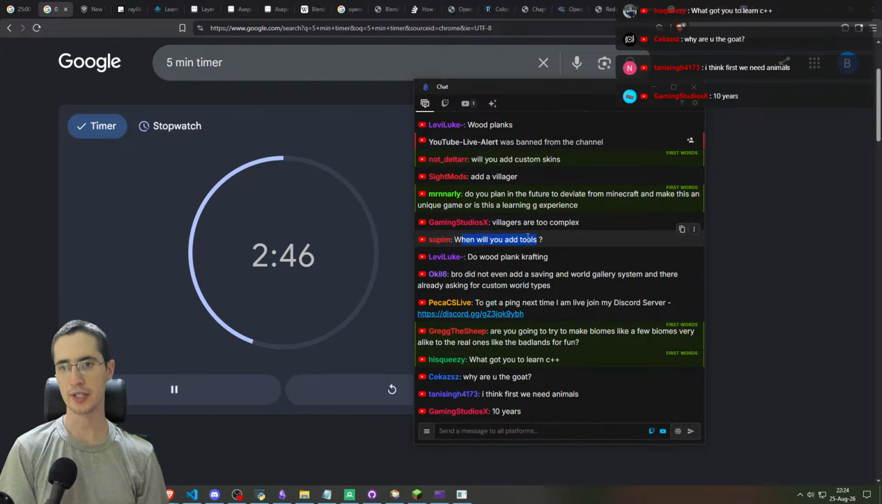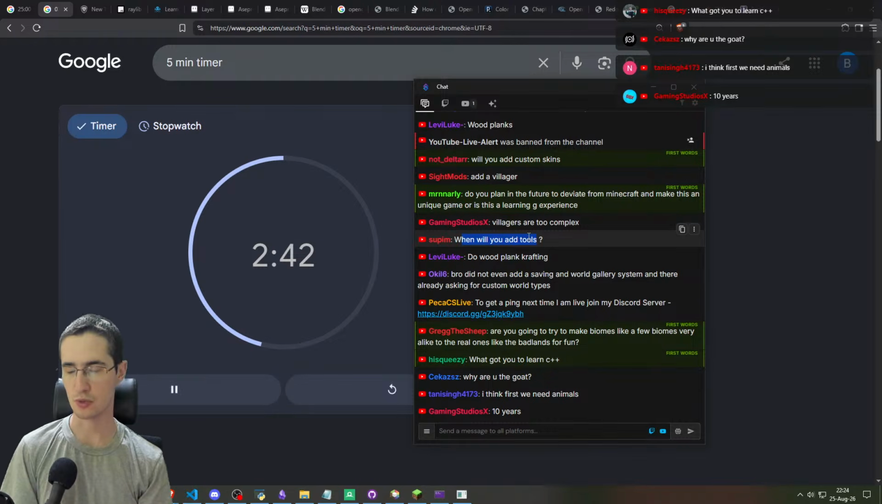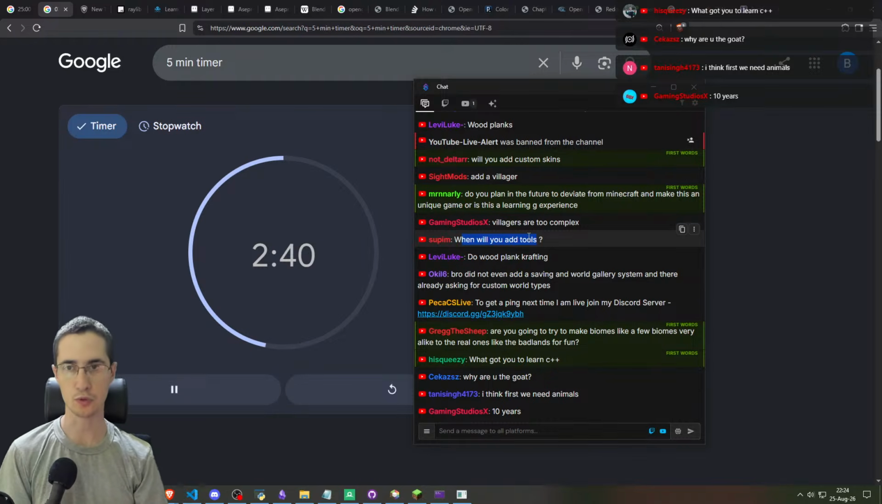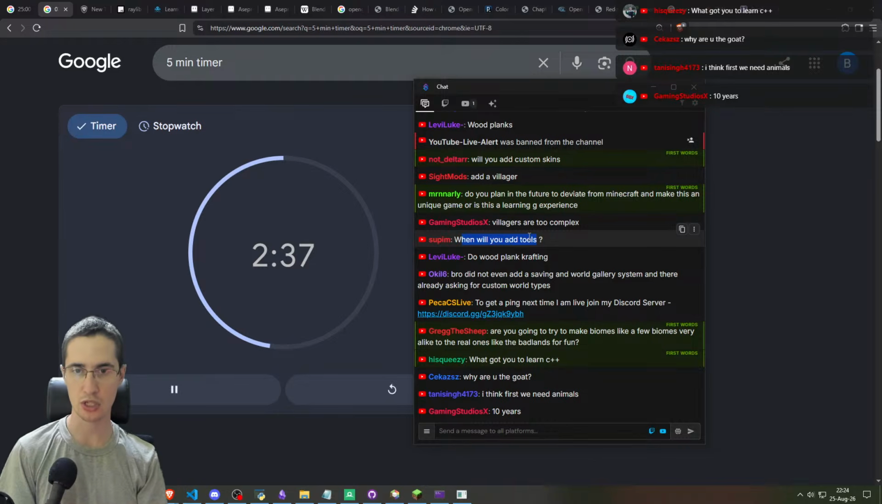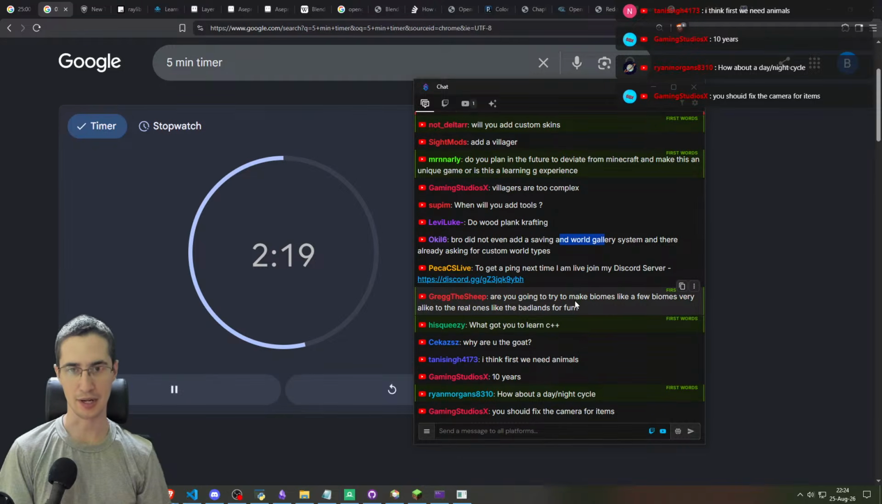When will you add tools? Right now. We already have tools. Like we have the sword. We have support for pixel art into a 3D mesh, so we can easily add any kinds of tools we want. Wooden planks. Yeah, we can do wooden planks. Did not even add saving in the world system, and they're already asking for custom world. Are you going to try and make biomes? We have snow and desert, but I have disabled them.